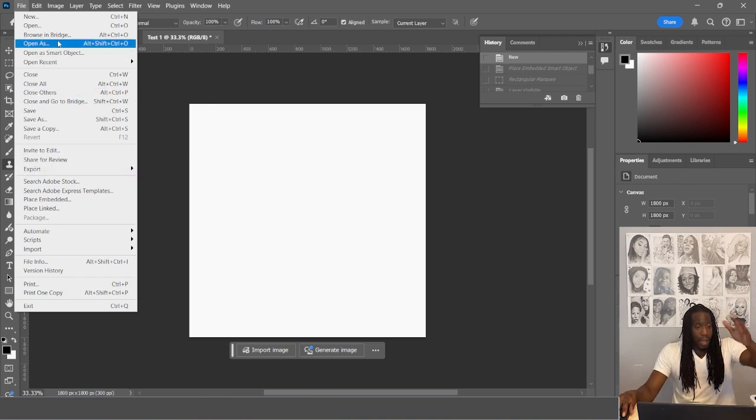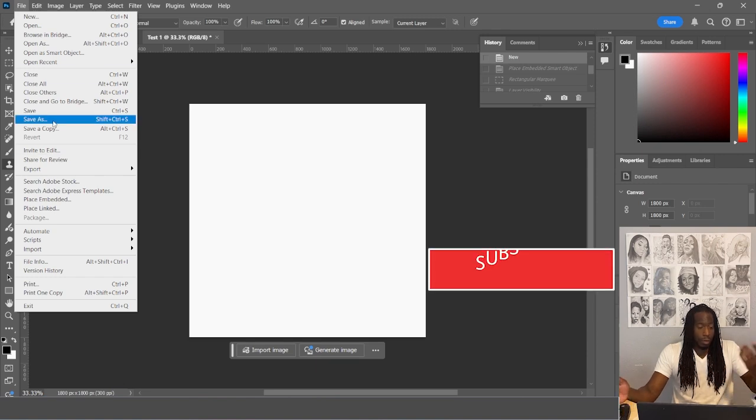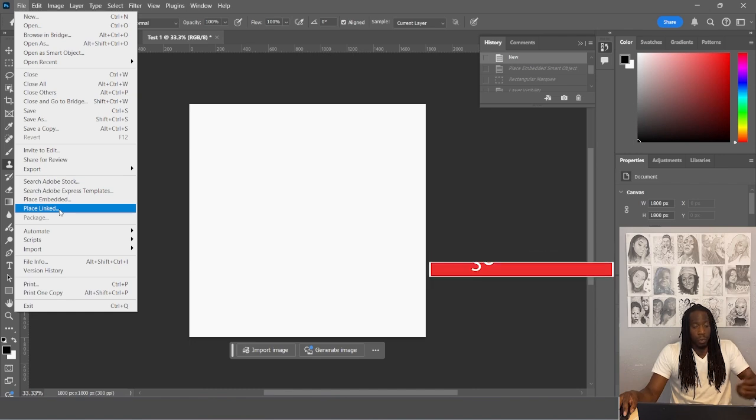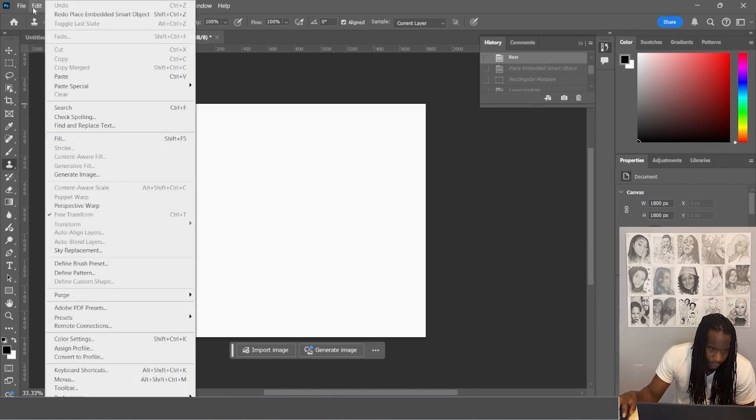So file is where your beginning and your end is going to be. You're going to begin with a file, start new, or open up an old one. Then when you're done, you're going to save it here, or export it and get it ready for print or whatever you're doing with it. Edit is pretty much everything that has something to do with editing your content, like filling it, stroking it.